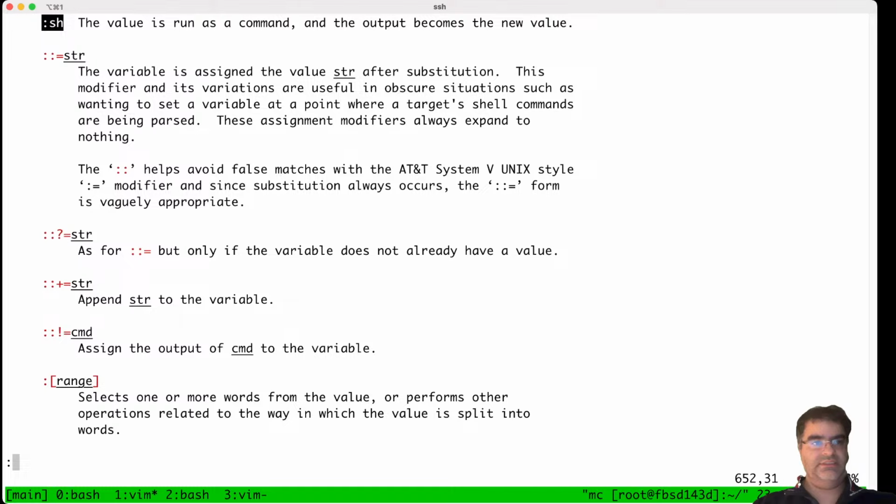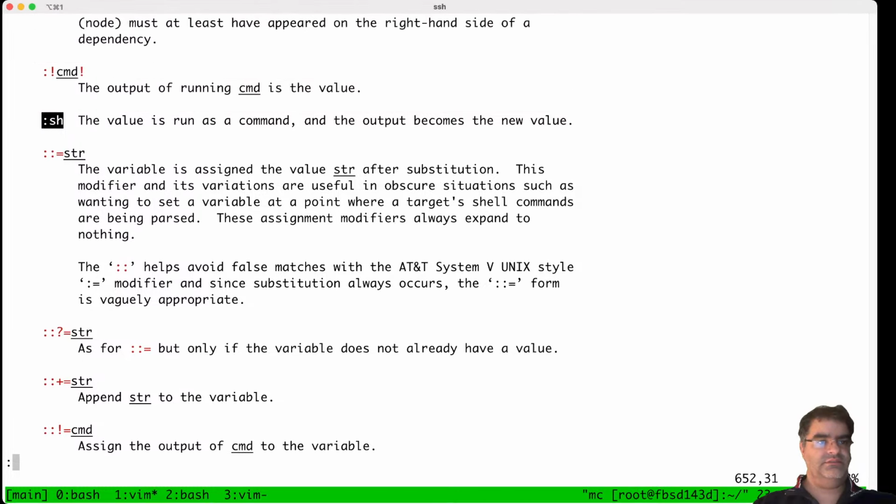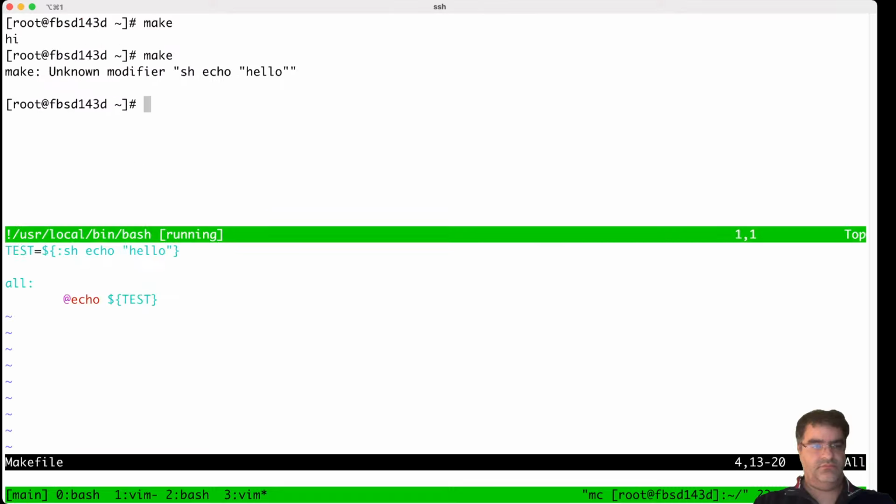So, but it's telling me that semicolon sh run, the values run as a command, or maybe is it? Oops, got too much. This semicolon sh, no, I don't think this is the case. No.